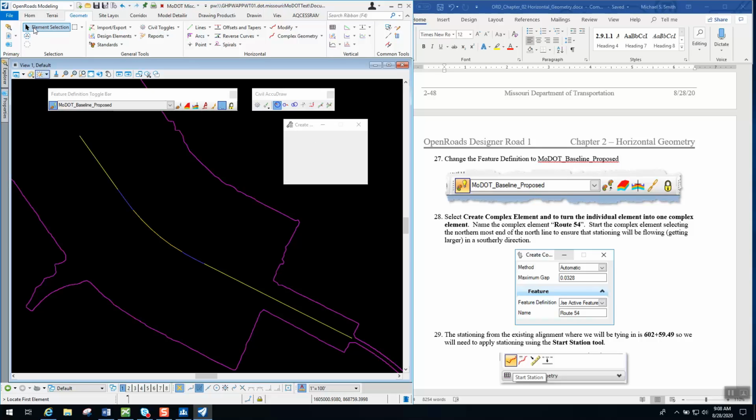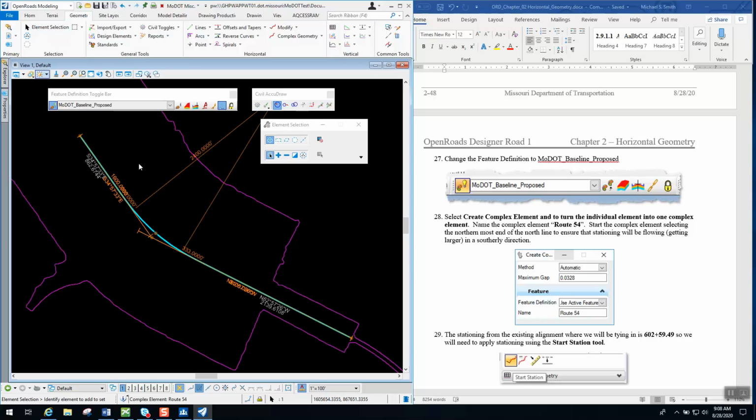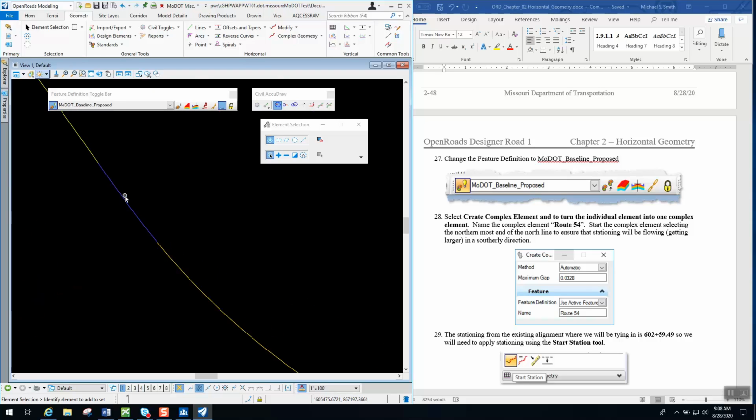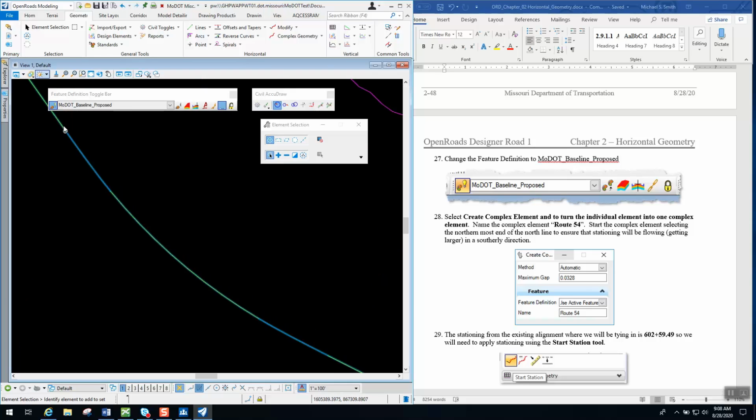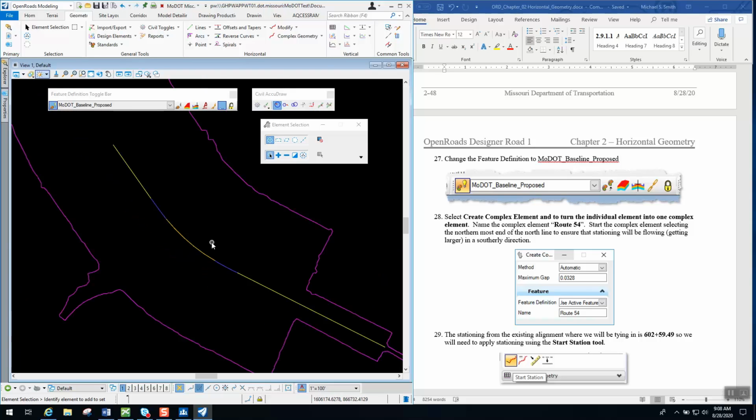Okay, a little bit different coloring scheme in ORD. You've got your tangents in there, yellow, you've got a blue spiral, and then a yellow or orangish colored curve. So it's a little bit different colors there. Probably hard to tell on the screen a little bit, but okay. So we've got that information in there.